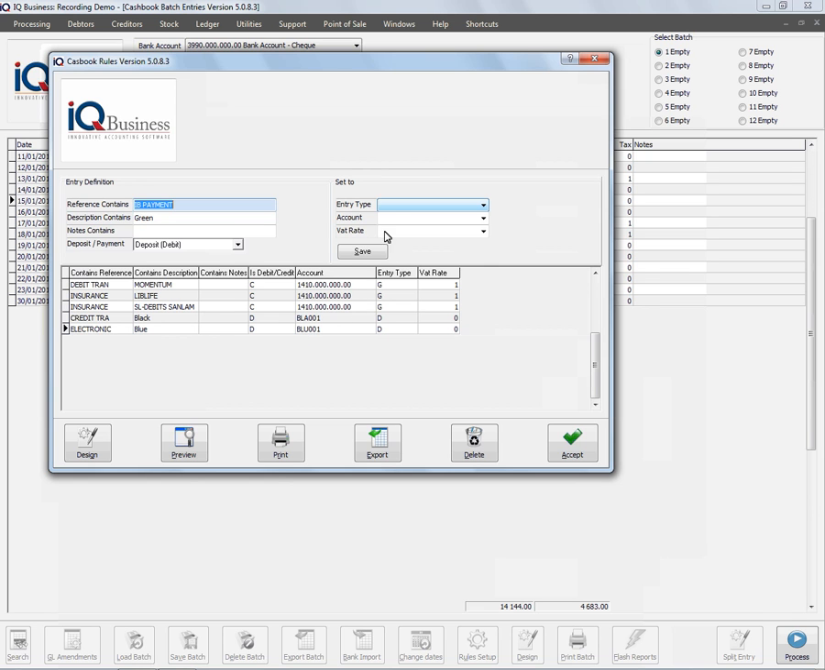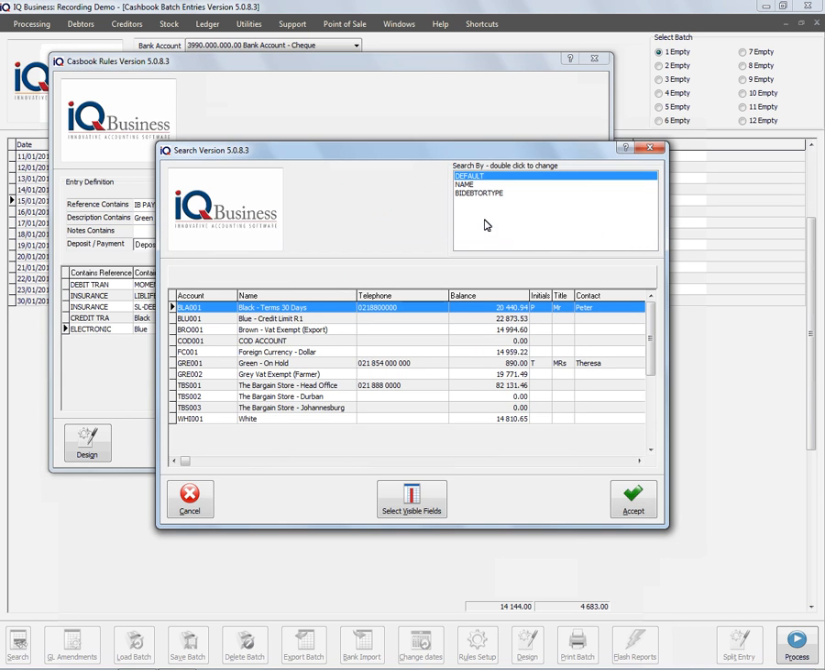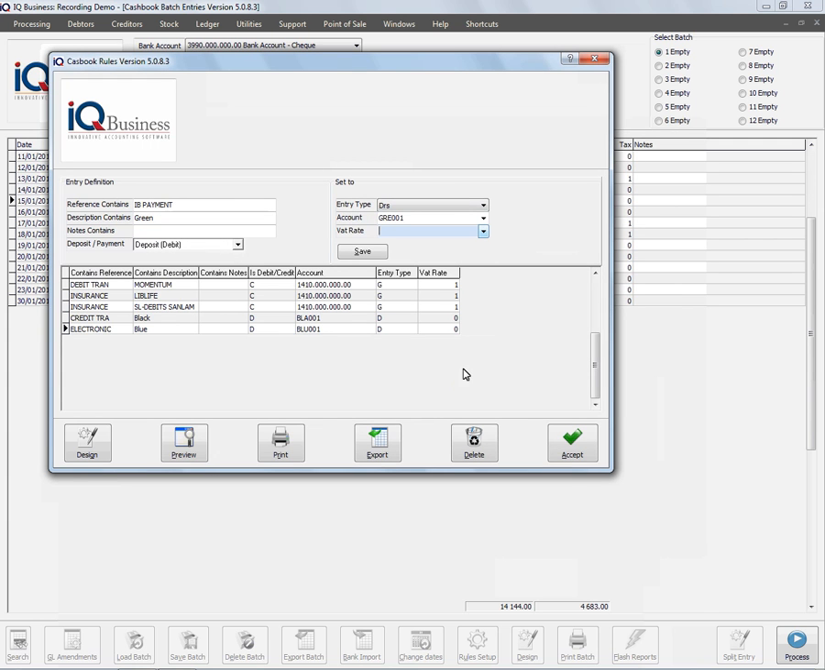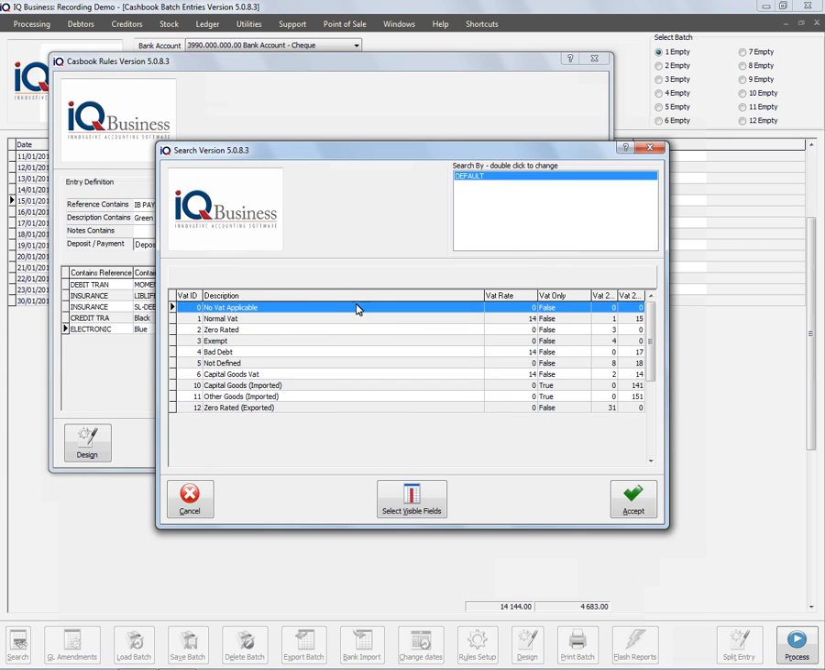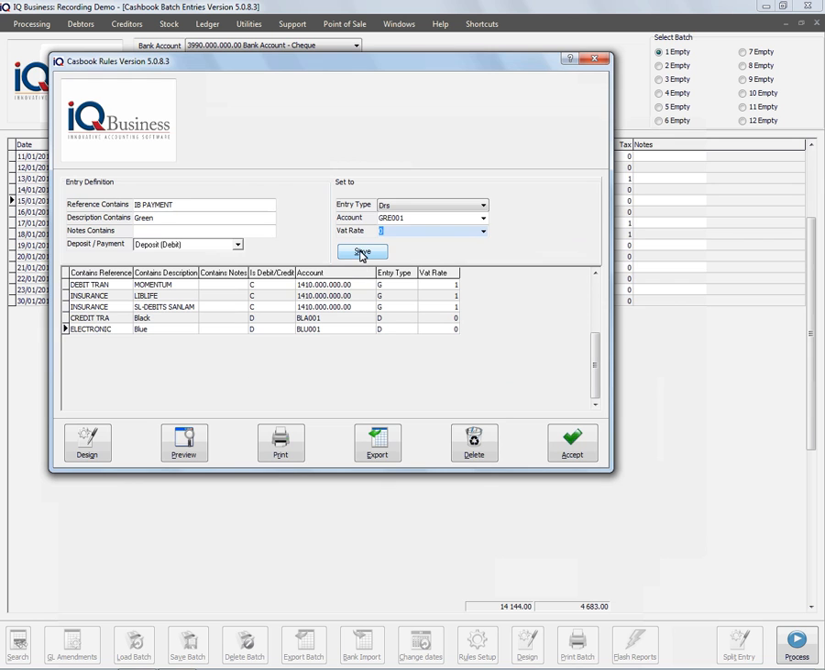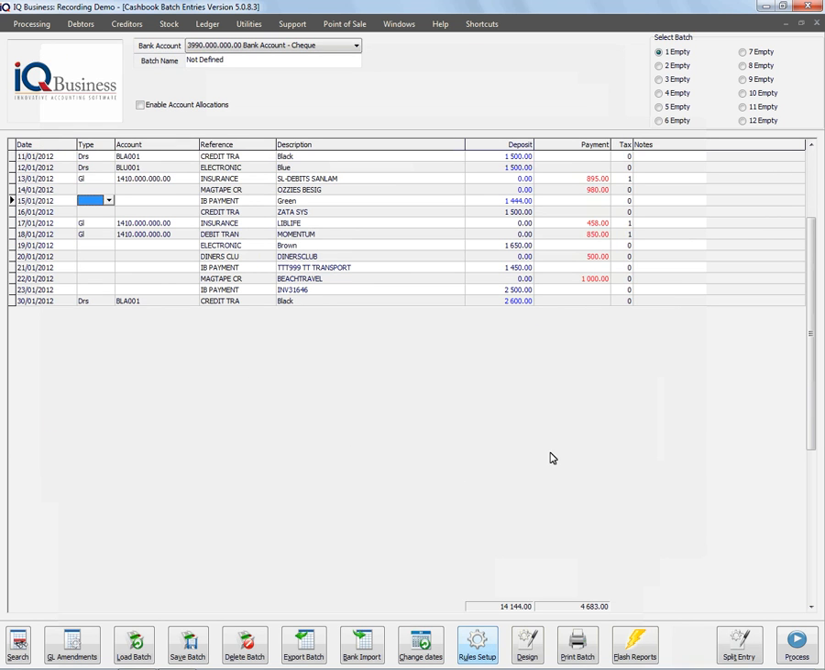Now you've got to set the entry type. So I'm going to say it's a debtor's entry type, and the account will be my green account over here. You've got to specify the VAT rate. In this case, it's not applicable, so I click on Save. As soon as I say Accept, nothing has been filled in yet, but when I now click on Run, it will fill in that specific line for me.